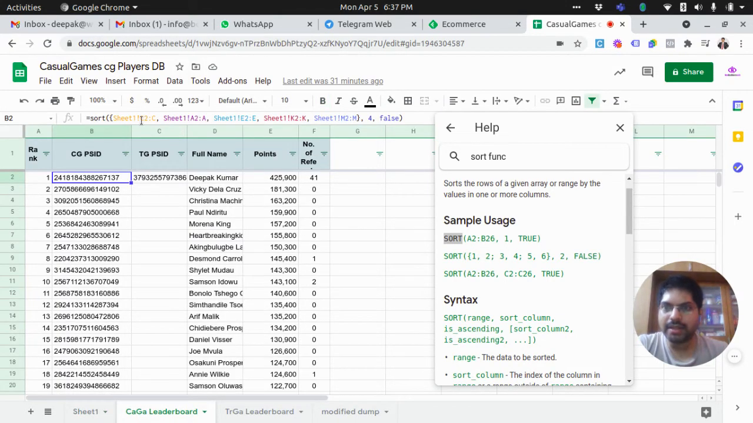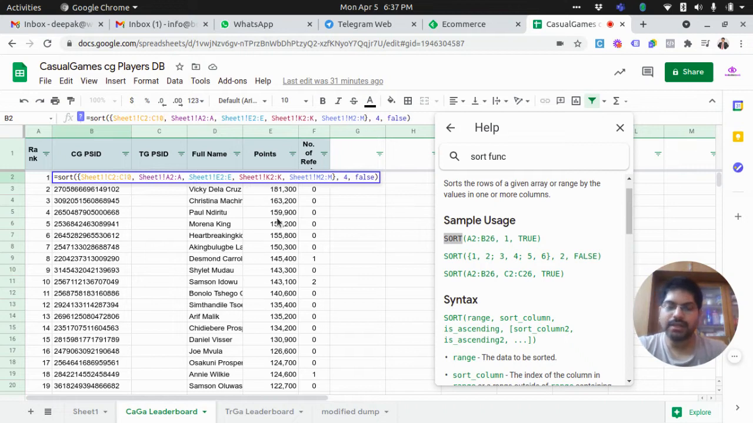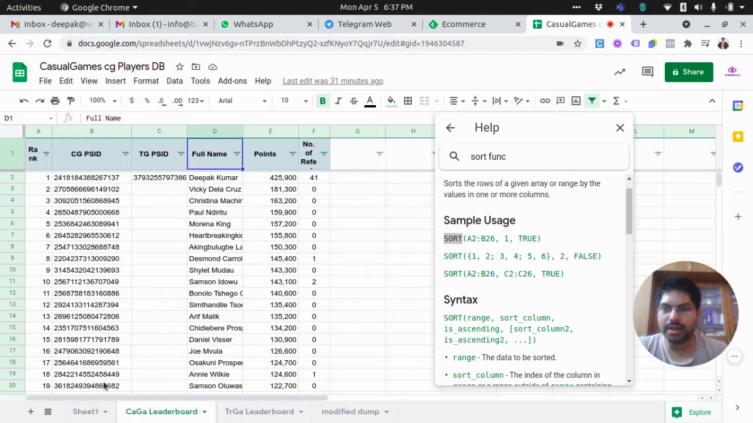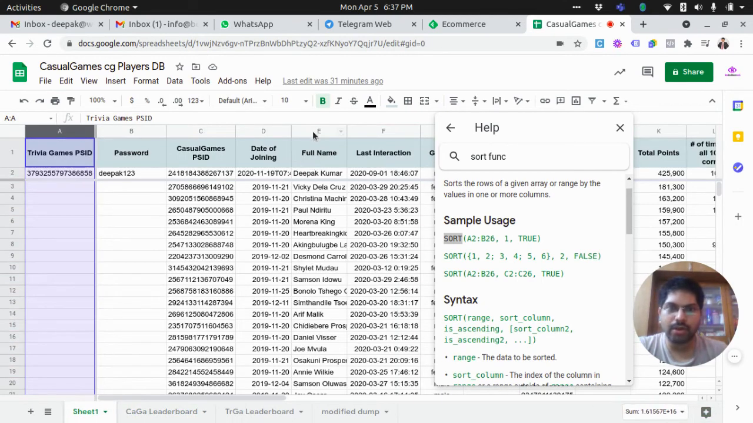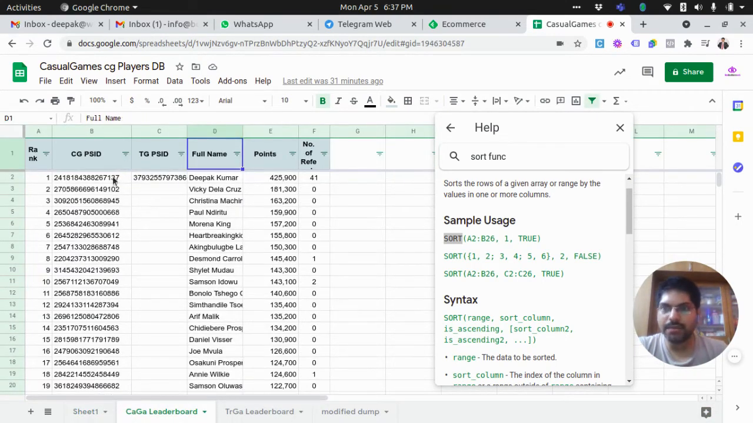The reason I'm adding C to C is basically I'm just defining its entire column. If I just give, let's say, C2 to 10, then only up to C10 will be considered. But I want the entire column to show up there, right? So I'm just using C there. Same thing goes with A2 to A, E2 to E, and so on. Now full name shows up on column E, so that's why we have sheet E to E.